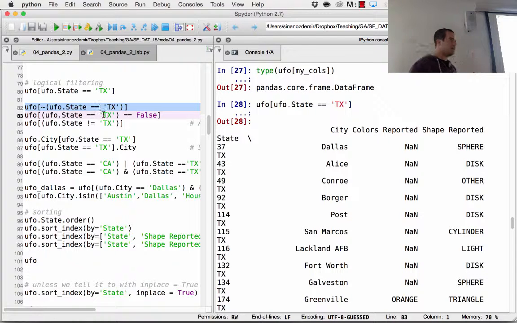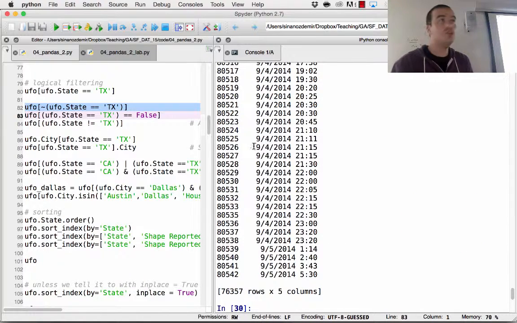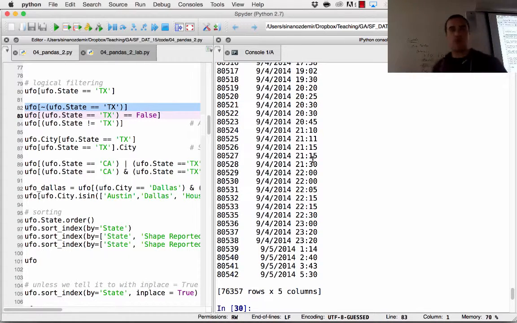Here's a new notation. This tilde in line 82 means not. So line 82 is the complete opposite. Line 82 is choose everything where the state is not Texas. So you'll notice there are a lot more rows, 76,357. This is every single row where the state is not Texas.